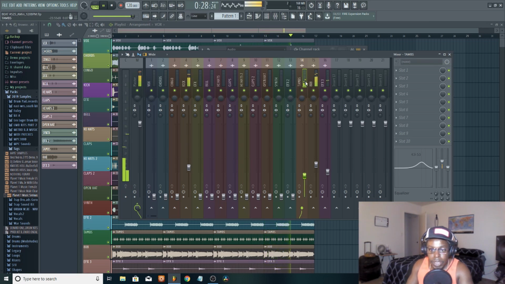Now you notice the tambourines, the right is a little bit louder than the left, if you can see it. So what I'm gonna do now is put it in the middle. Right now I'm just doing all the levels.